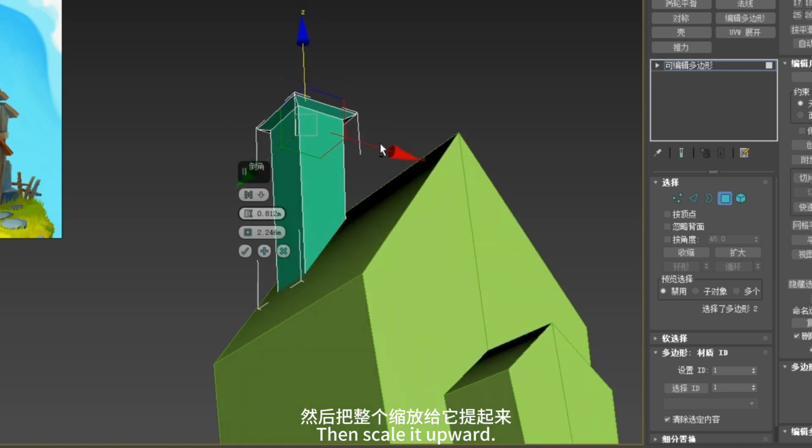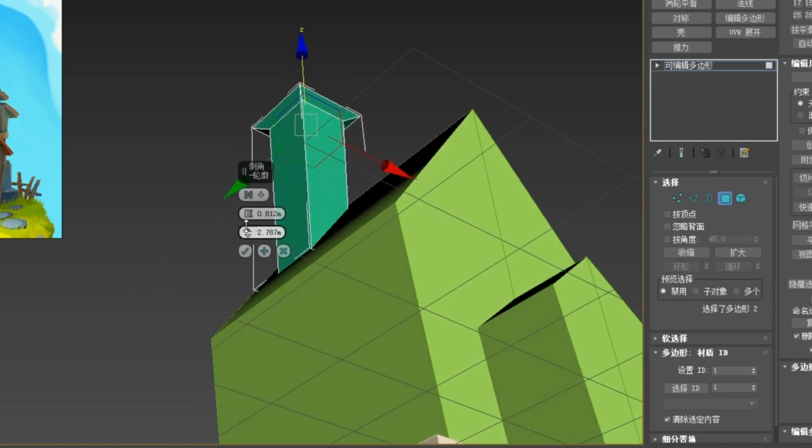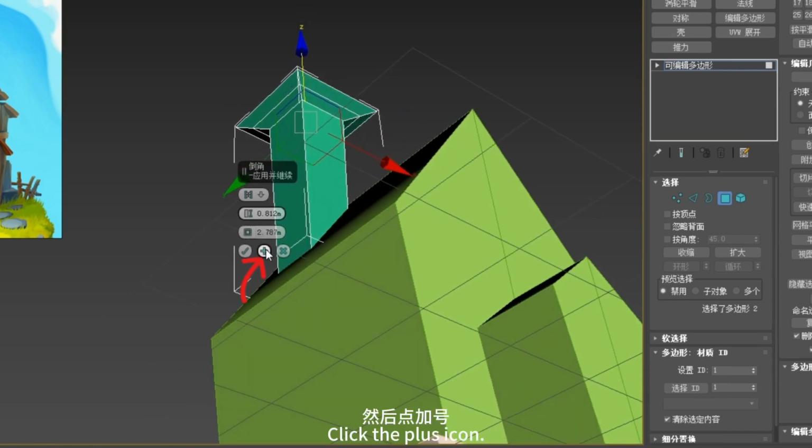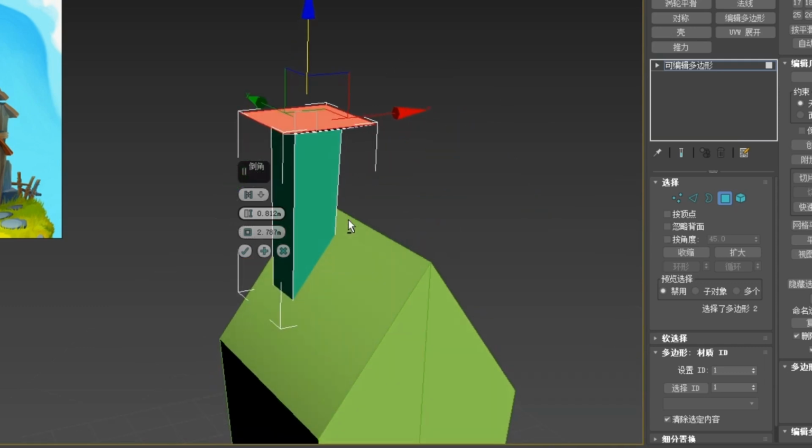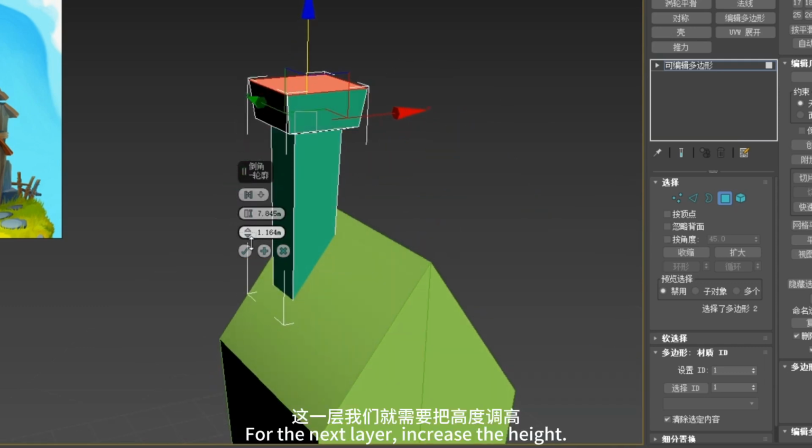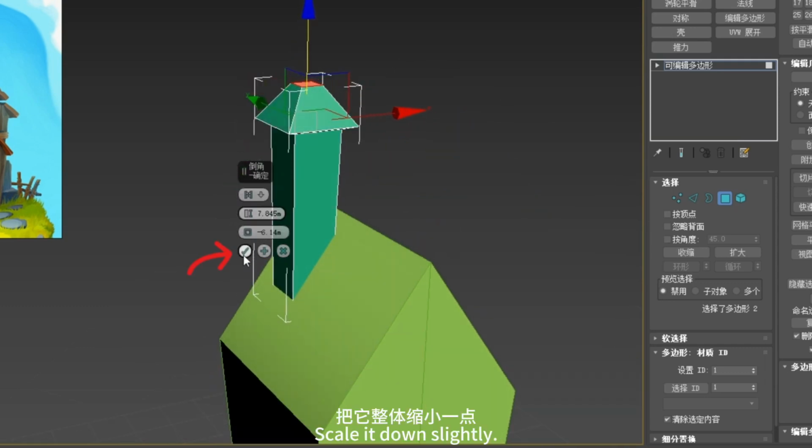Then scale it upward. Click the plus icon. Apply the effect. For the next layer, increase the height. Scale it down slightly. Click the check mark to apply.